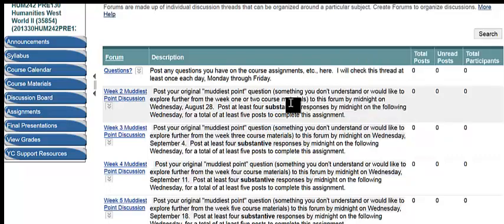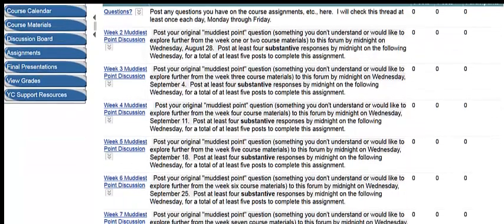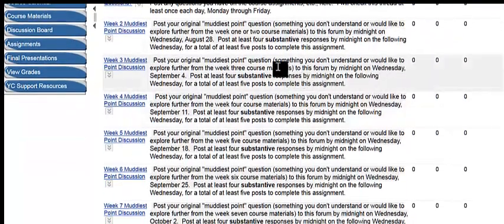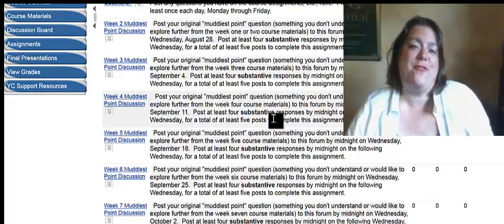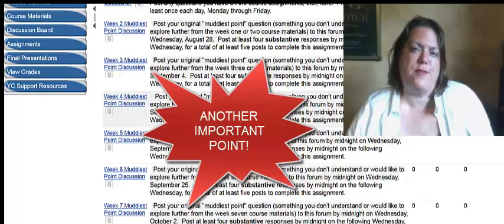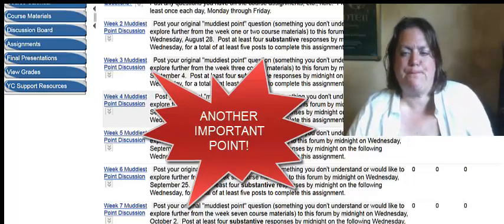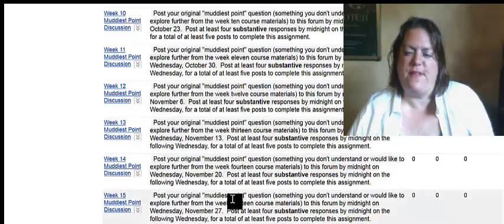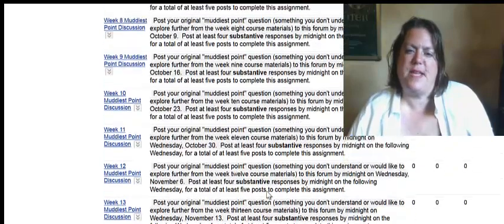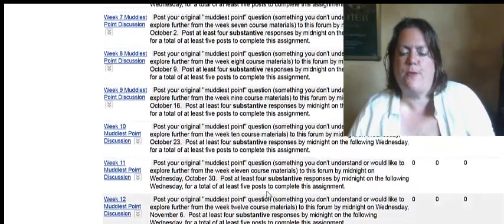So each week, after you've read the materials that are assigned, we don't have a muddiest point question for week 1, so the week 2 muddiest point assignment deals with weeks 1 and 2. But after that, week 3 is on the materials for week 3. Week 4 is on the materials for week 4. These are all due Wednesday at midnight. So logically, that means you have to have reviewed all of the week's materials by Wednesday at midnight. And that all goes all the way down to week 15, which is actually the last week. November 27th is the last muddiest point question.